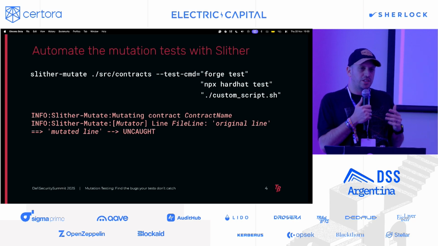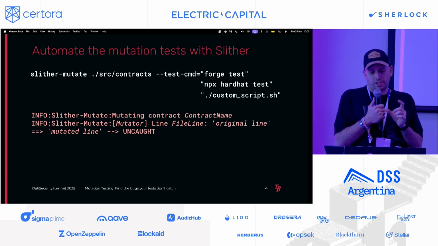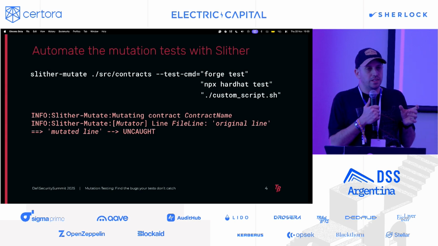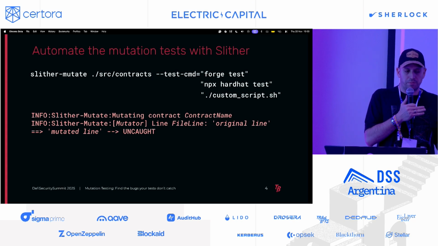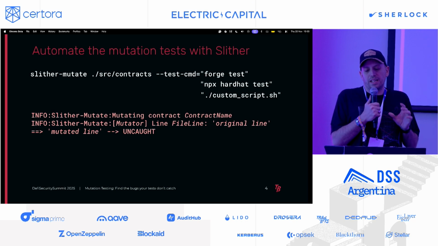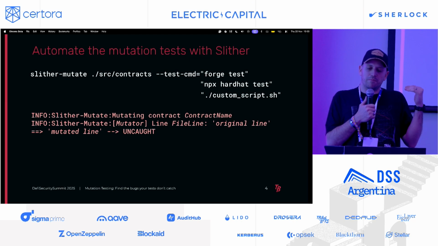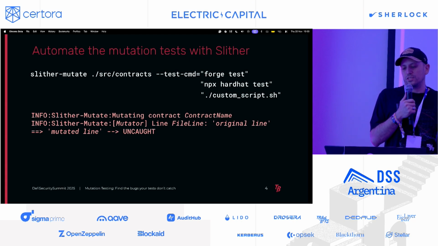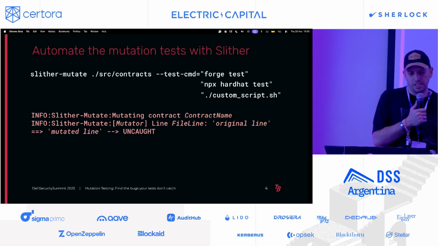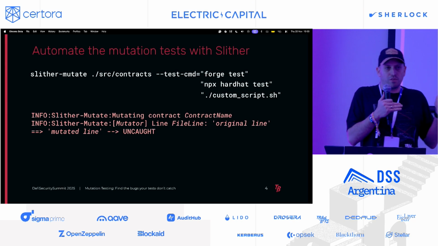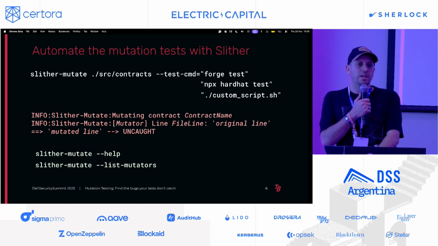Basically, the output for this tool will be similar to this. For each contract, each file, and each mutant that it generates, it will show the contract name that it's mutating, which mutator it is using, the previous code and the new code, and it will show you if it caught the mutant or not. For a big code base, this will take a long time to run. So what we suggest for auditors is to run the mutation test at the beginning of the audit. For normal developers, run this once in a while to ensure that the tests actually cover everything.